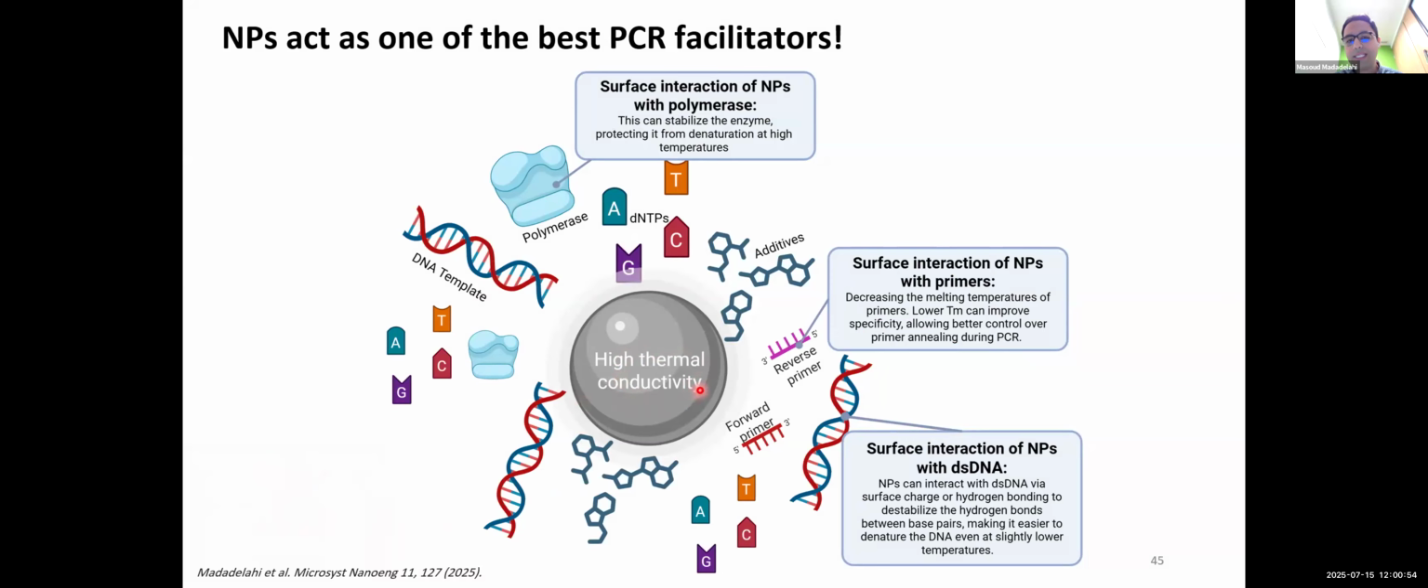The most important thing is that they can increase the thermal efficiency or temperature distribution that we have in a PCR solution, right? So we will have a better thermal cycling in that system, and consequently, we have a better amplification. But they can also interact with different components that we have in a PCR solution. For example, they can interact with polymerase, that Taq polymerase, to be more stabilized at high temperatures. So it works more efficiently.